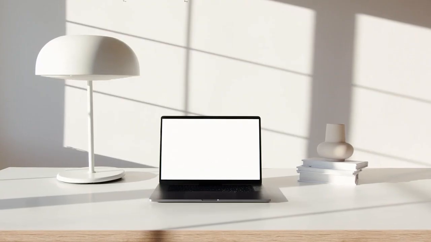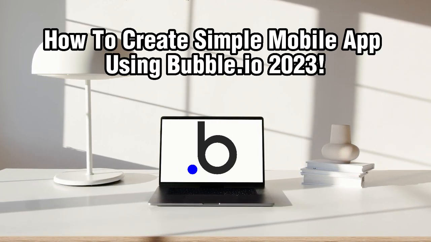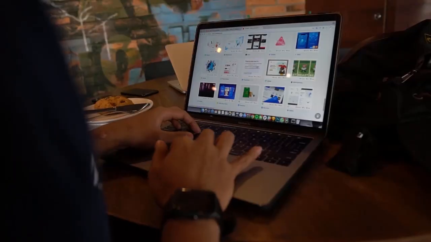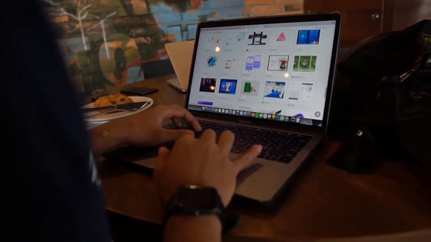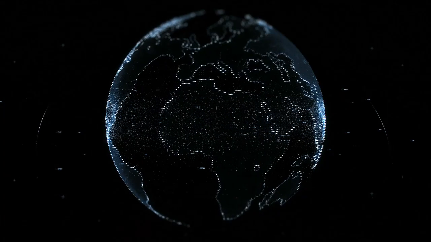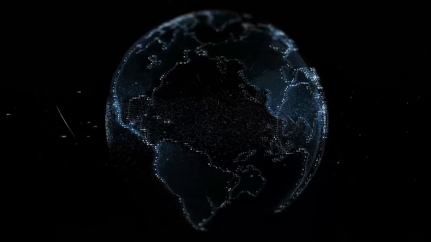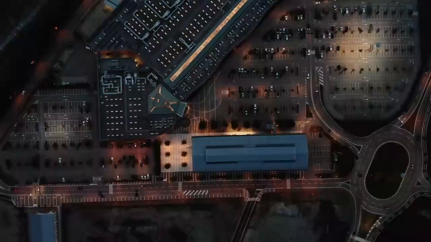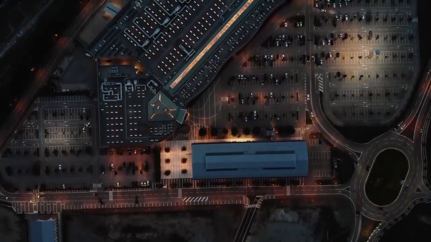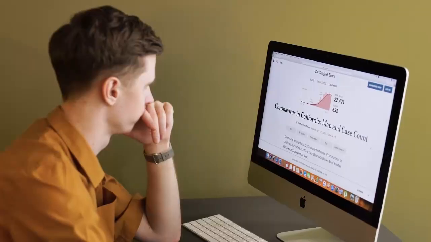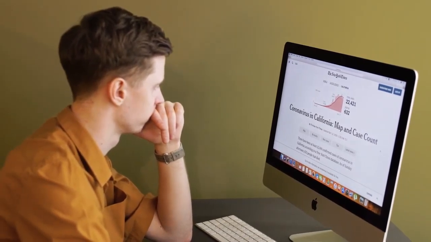In today's video, I'm going to show you how to create a simple mobile app using Bubble.io in 2023. Of course, Bubble.io is a powerful platform that allows you to create mobile apps without coding. Whether you're a beginner or an experienced developer, Bubble.io is a fantastic tool for building custom mobile apps. So in this tutorial, we'll guide you through the process of creating your simple mobile app using Bubble.io step by step. So let's just dive right into it and get started.